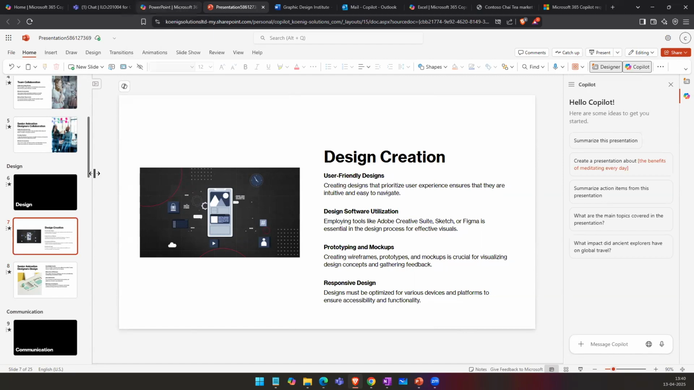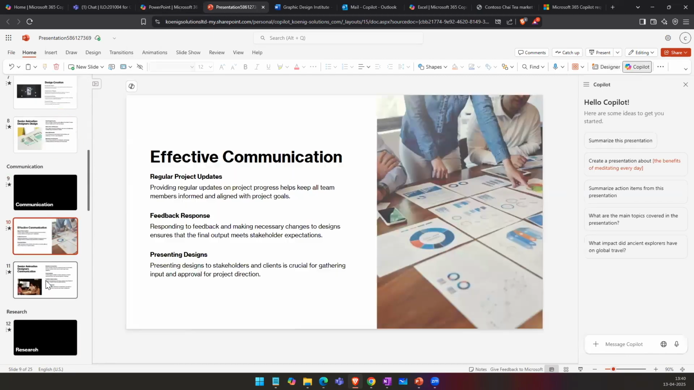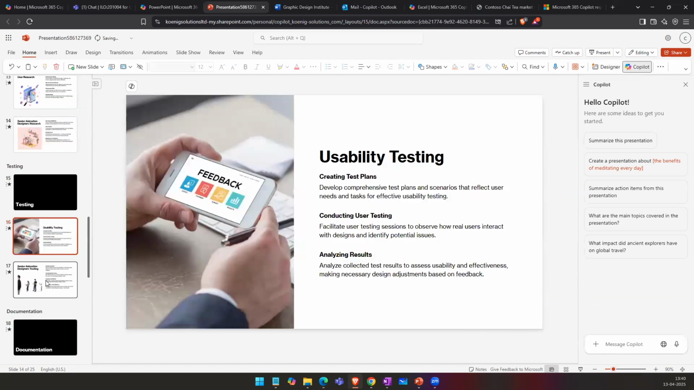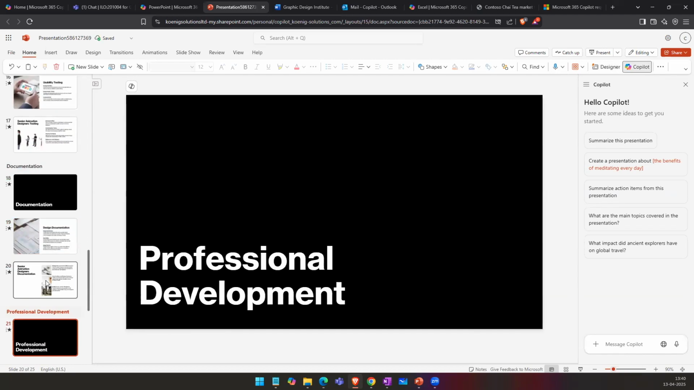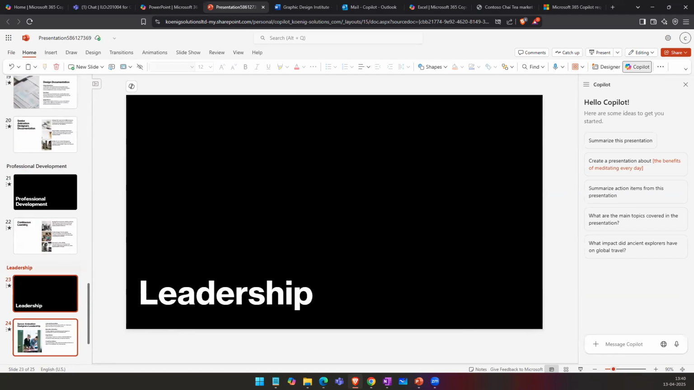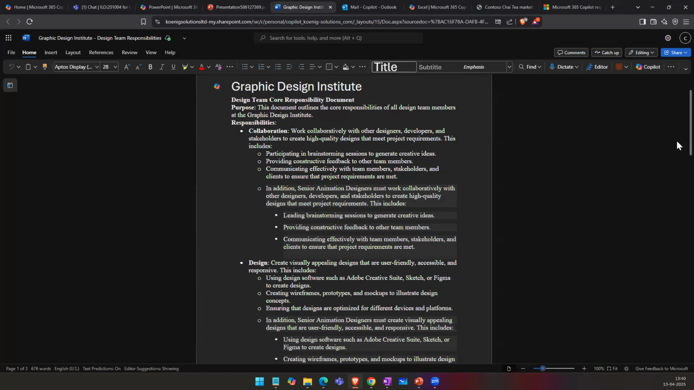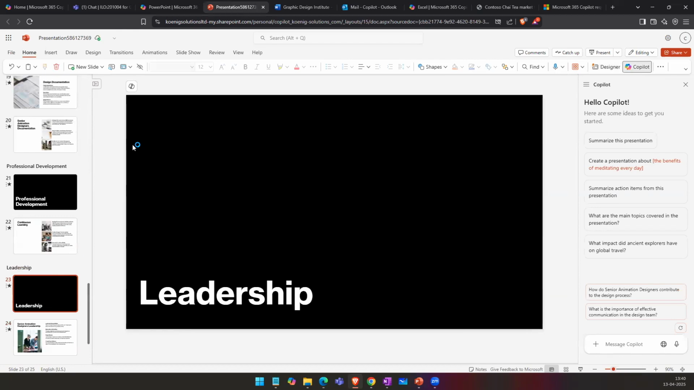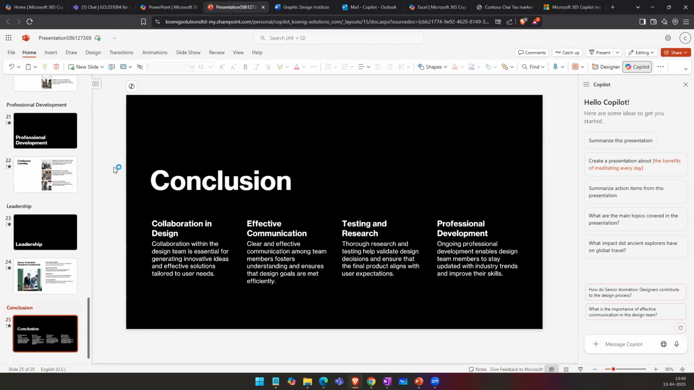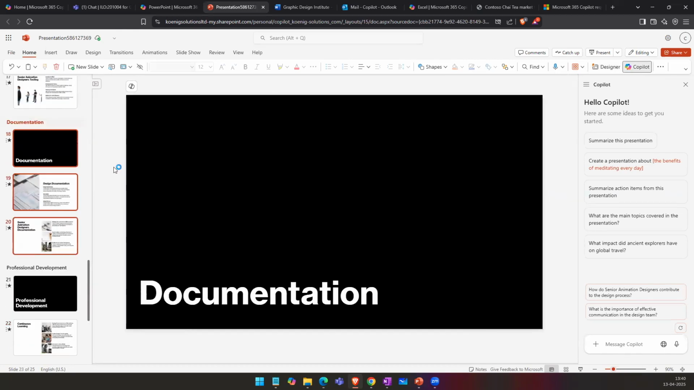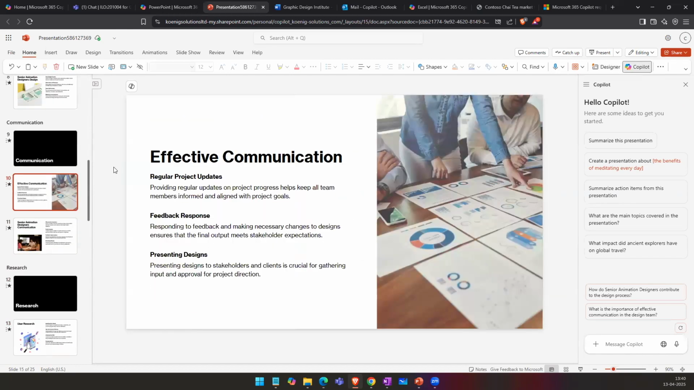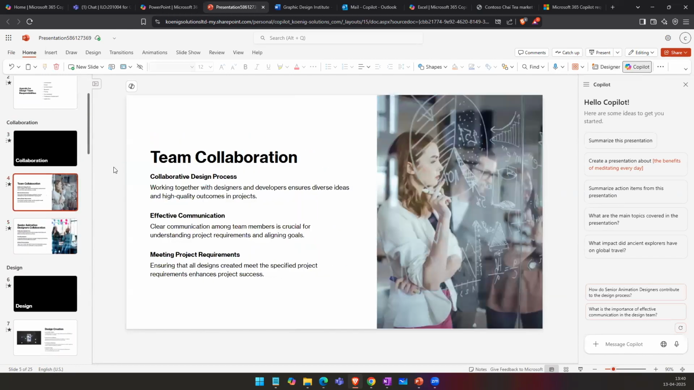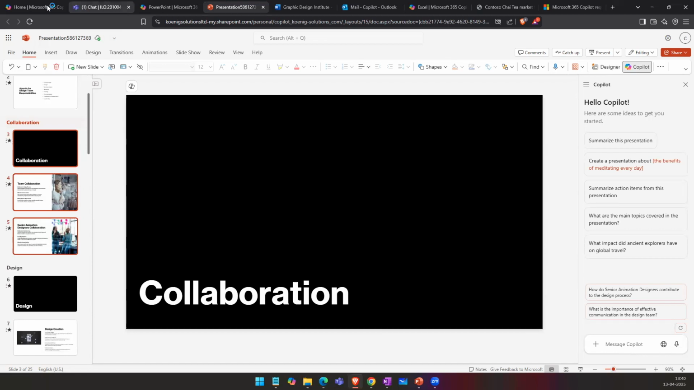So this is how the actual slides look. Instead of showing someone this graphic design institute slide, you can show them this: how the leadership works, what the completions are, what the different things are. Interesting. One more thing, one more topic.